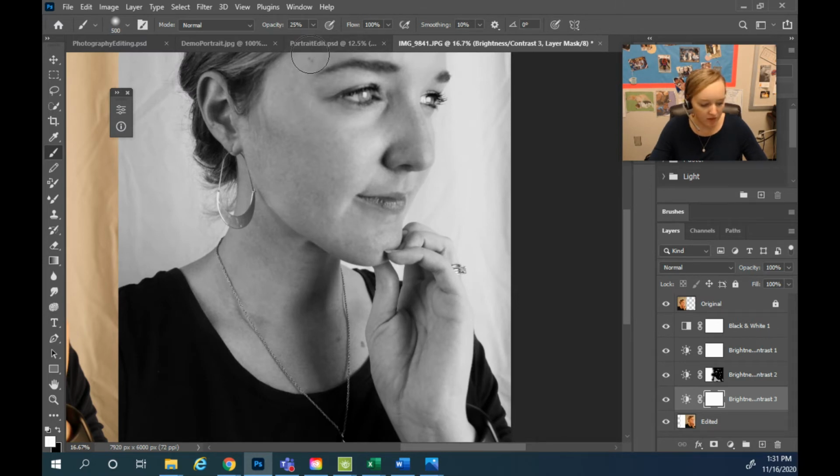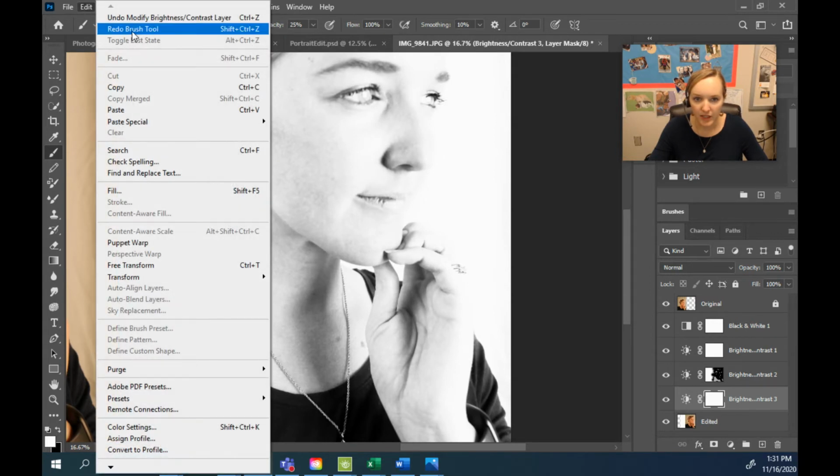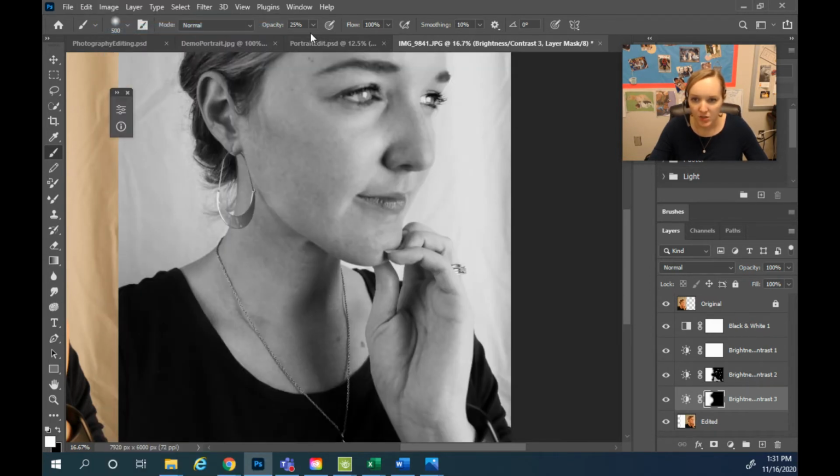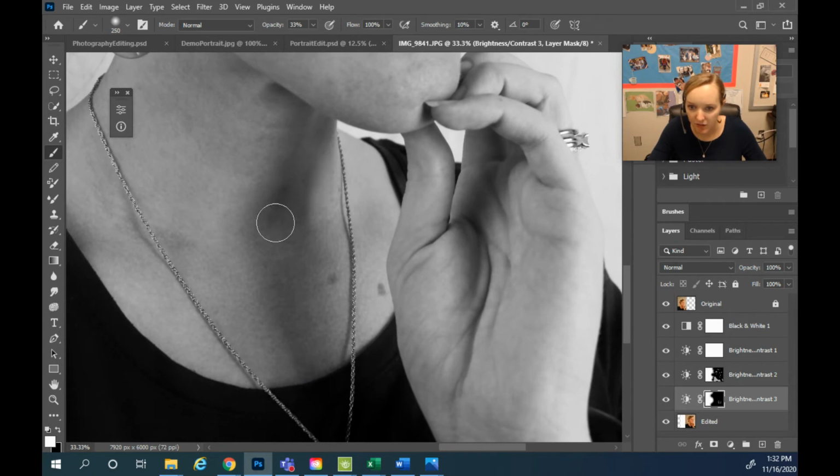Okay, let's see, I think I went one more too far. One too far. Edit, redo. Okay, cool. So I'm going to make my opacity really small, and then I'm just going to paint back on the white right here on my neck. So it's just lightening it up ever so subtly. Okay. And if I wanted to go in with an even smaller brush, increase my opacity value, smaller brush, and really get in there kind of to the darker shadowy parts, I can.